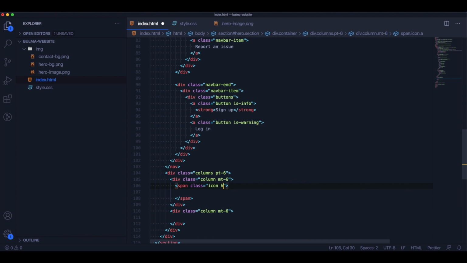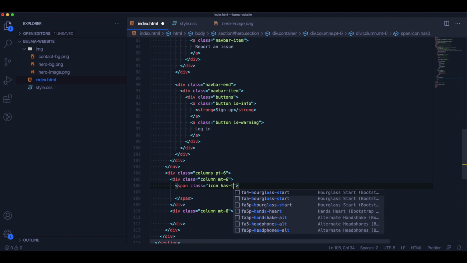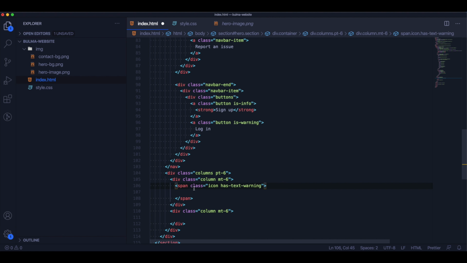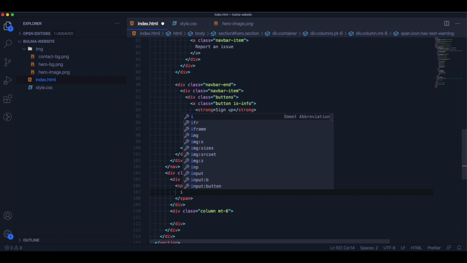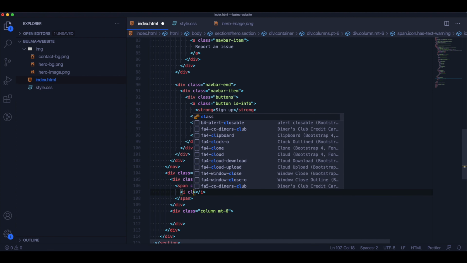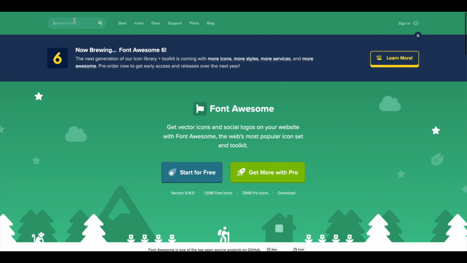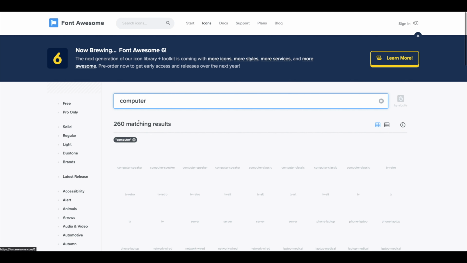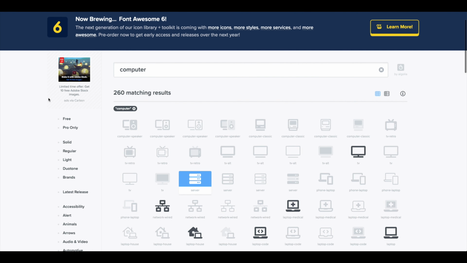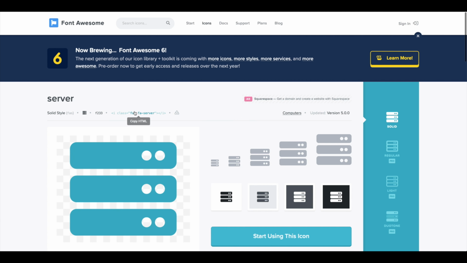Has-text-warning means that the color of the element inside, like if it's a font and the icon is a font, it will be in warning color. And here in Bulma it's yellow. Fonts you can take from here, from Font Awesome. Oh, here you can just copy the code.